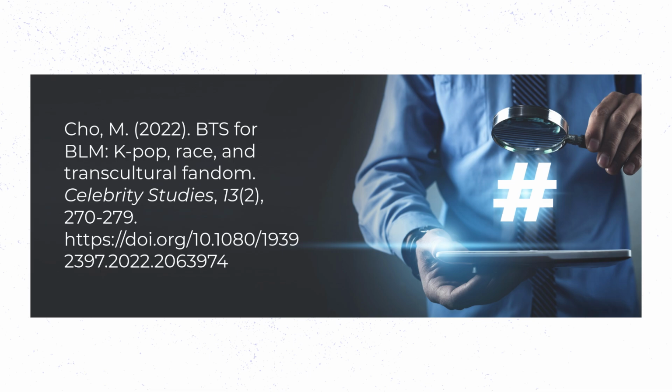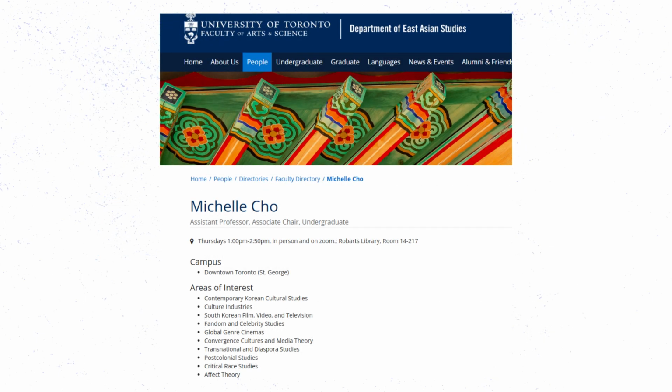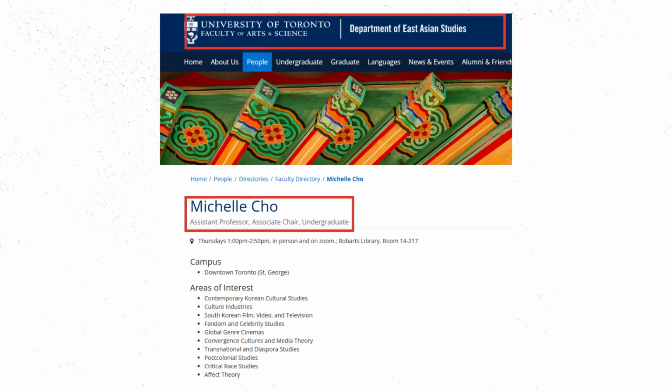Now, once you have all the citation information, you can use it to help you evaluate the trustworthiness of your source. For instance, if you're required to use scholarly sources for your assignment, you can use the date to see if the source is current and look up the journal to determine if it's peer reviewed. And of course, you can check on the author to find their credentials and verify that they're an expert in this subject. Michelle Cho, for example, is a professor of East Asian Studies at the University of Toronto, and her areas of interest include contemporary Korean culture and fandom and celebrity studies. Sure sounds like an expert when it comes to the topic of BTS for BLM.